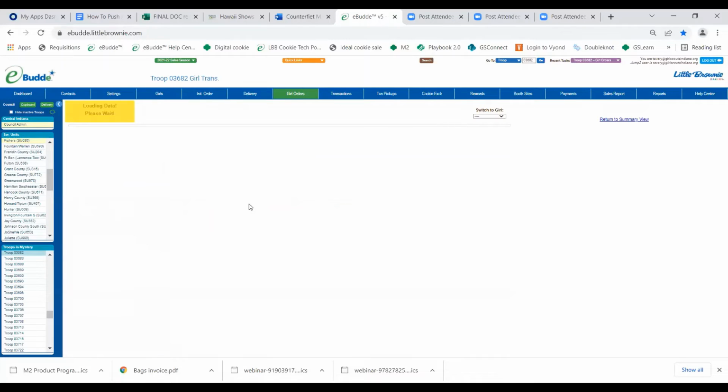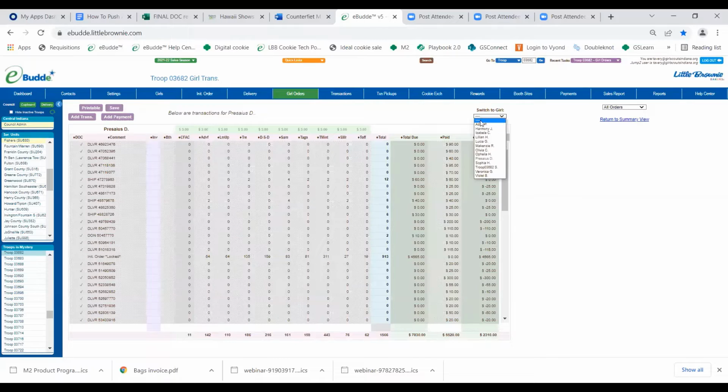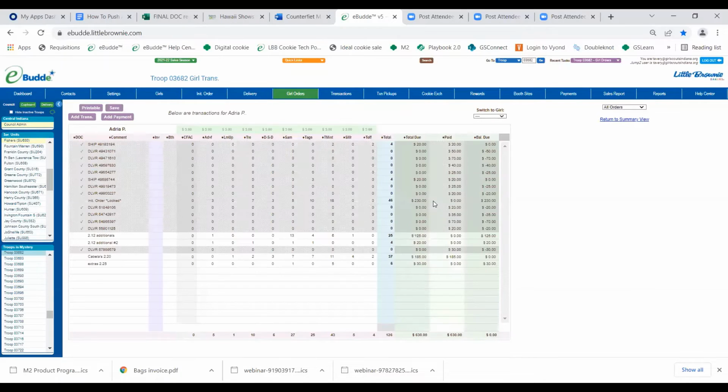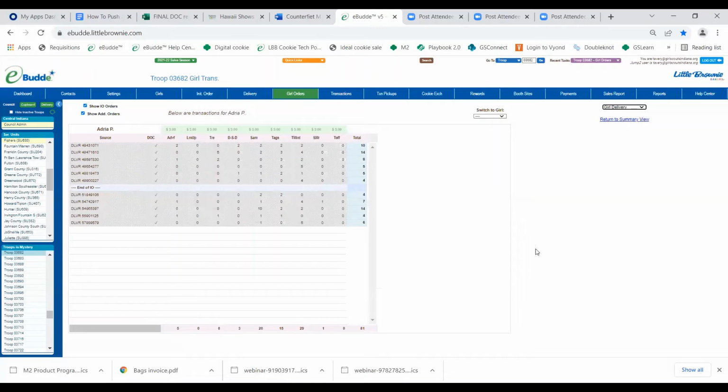Pick on Adria. Sorry. Because she has less, it'll be easier to sort through. So when you're on a girl, go up to the top right-hand corner, switch to all orders, and drop down to girl delivery. Then you can see what came in after the initial order, that blue line, end of IO. Below that line are cookies that you actually have to physically give the girl and then allocate to her on her girl orders tab in order for her to receive credit for those cookies.